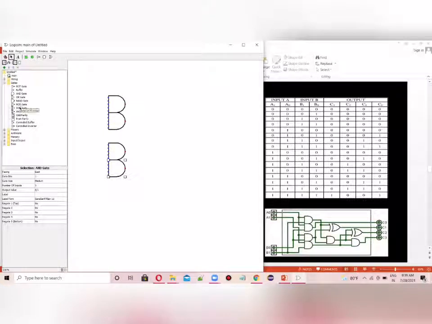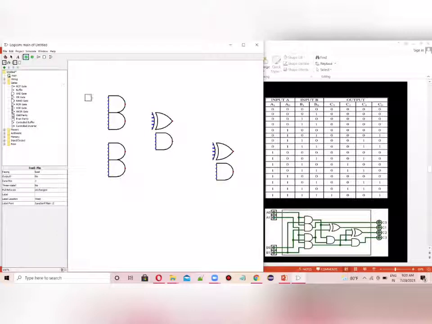Now let's take an XOR gate, and let's take an AND gate to build the half adder. Now it's done. So we have to build 1 more half adder. So I'll take 1 more XOR gate, and 1 more AND gate. Okay, now it's done.